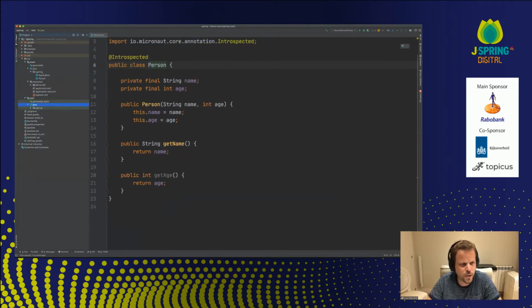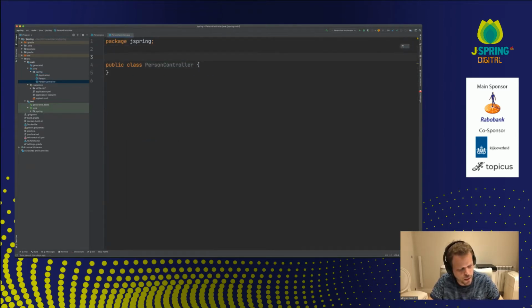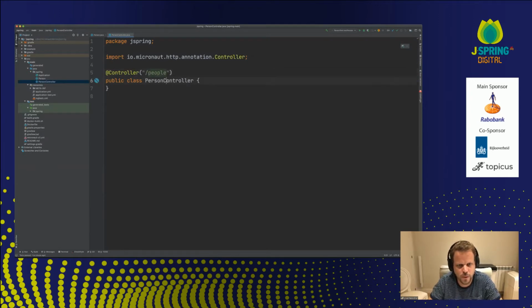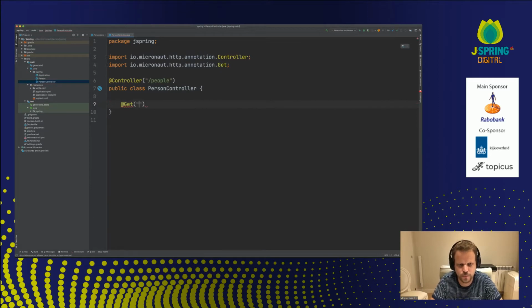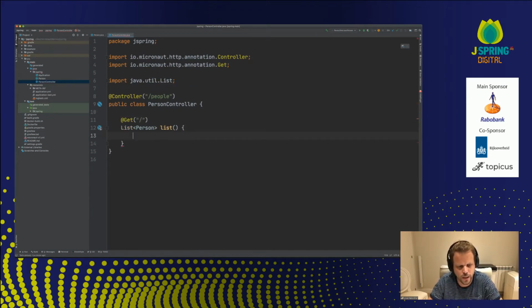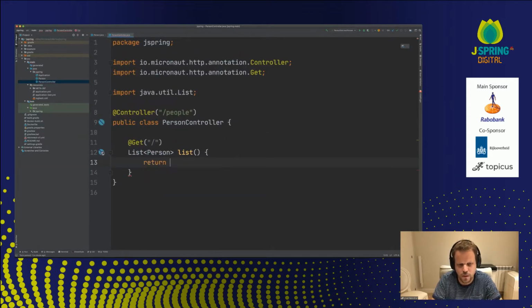So let's have a look at how we may use that person class in a controller, for example. So I'm going to create the PersonController like so, and this is going to be a web controller, and it's going to map to the people URI, and we're going to have a GET endpoint that's going to return a list of Person. Do that and see how that works. Okay. Let me make that a bit bigger in case anybody can't see it.